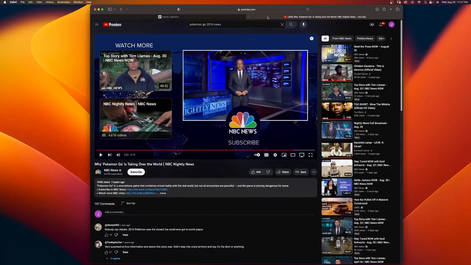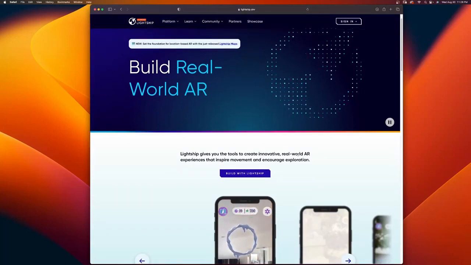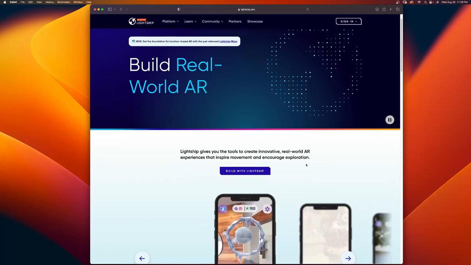Gotcha! So there's a little backstory about Niantic and Lightship. They created the world craze and introduced most people to augmented reality. Niantic now wants you, they're giving you the tools to actually build real world AR. Whatever you can imagine, you can actually place in the real world to help with medicine, with construction, with entertainment. Whatever you can think, you can create. Lightship gives you the tools to create innovative real world AR experiences that inspire movement and encourage exploration.